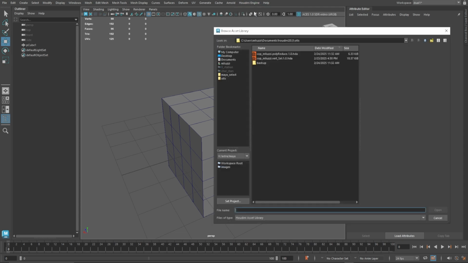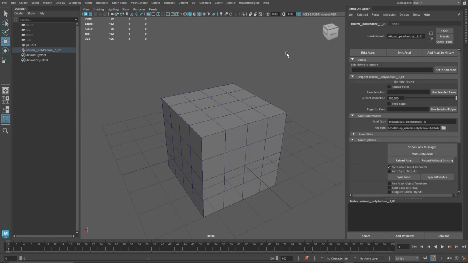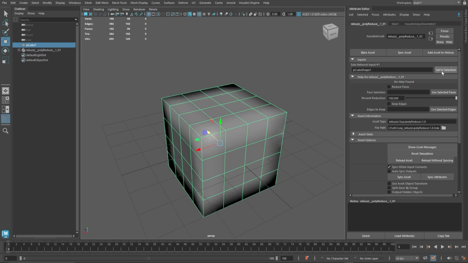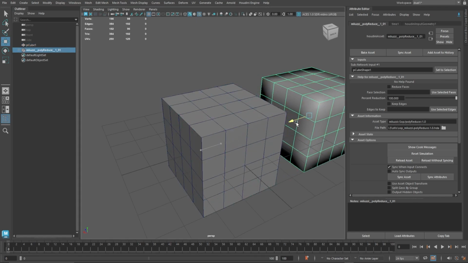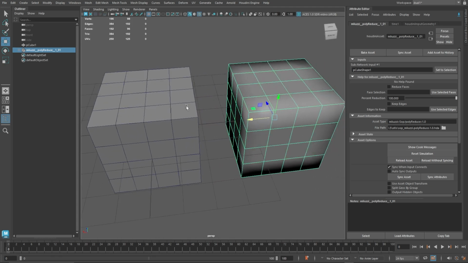So first, let's load an example of our face and edge selection using a poly reduce node. So this HDA takes the geo from Maya and runs it through a poly reduce node with a couple settings here. So let's pin that attribute editor, grab this geo, set to selection. And I like to offset the HDA often so I'm able to see what I'm doing a little bit better.